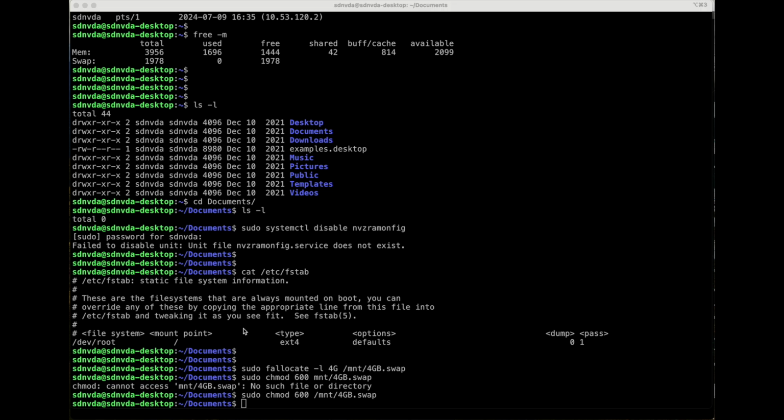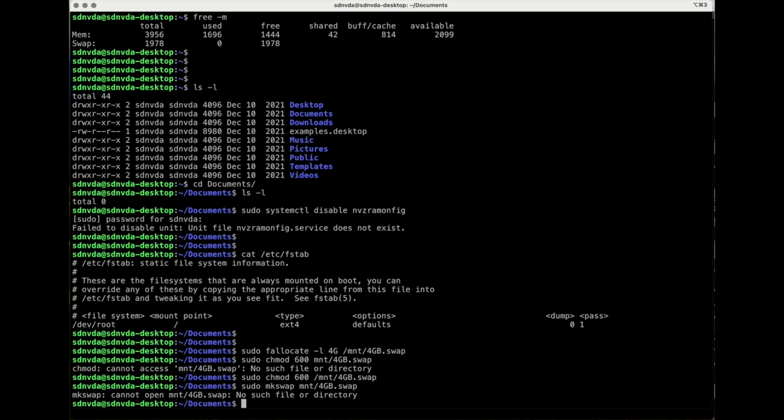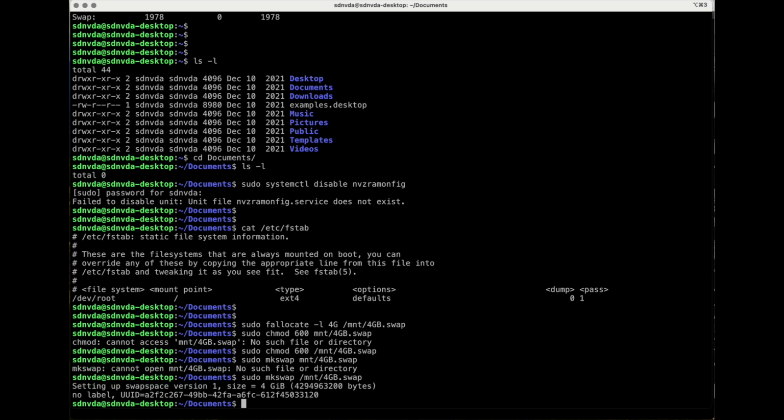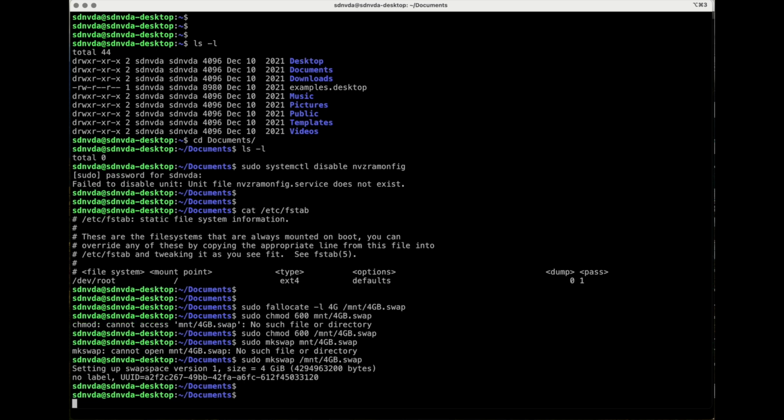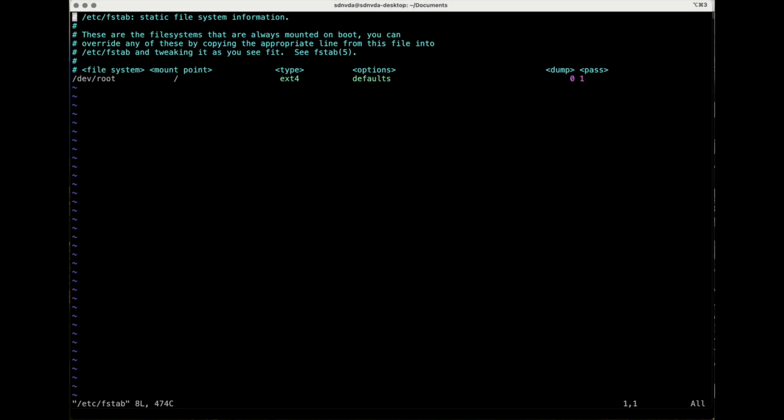Now let's do mkswap against this mount point. And we'll run into the same issue. So let's, as you can see, we now have the UUID available. At this point of time, we can go to fstab to make this a permanent mount.